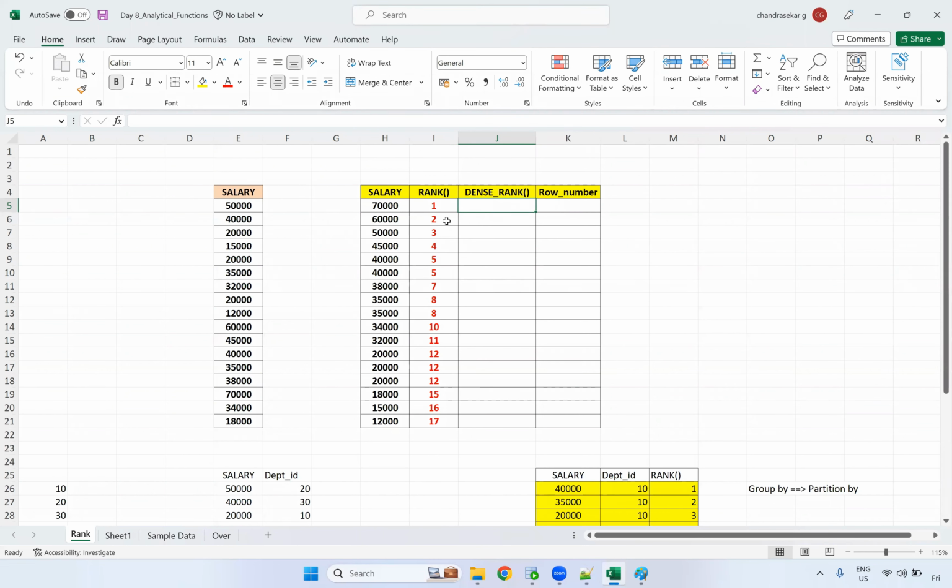So what is dense rank? Dense rank is a similar way: 1, 2, 3, 4, 5 and 5. But the next will be 6 only. Here the consecutive rank will be assigned: 6, then 7, 7. See, 5 and 5, next will be 6. 7 and 7, next will be 8. So 9, and then 10, 10, 10, 11, 12, 13. So here consecutive ranks will be assigned.